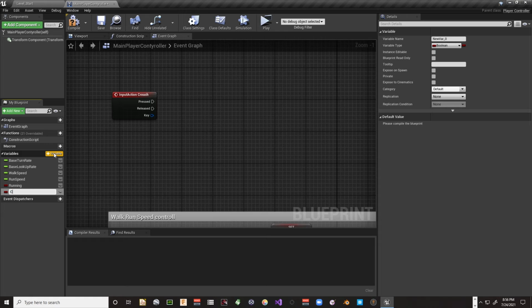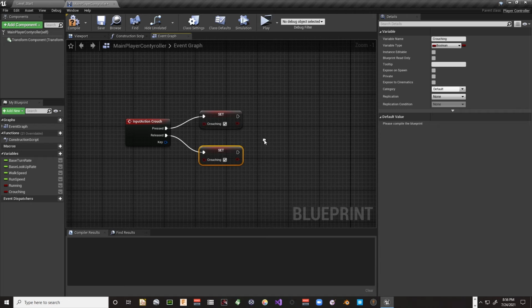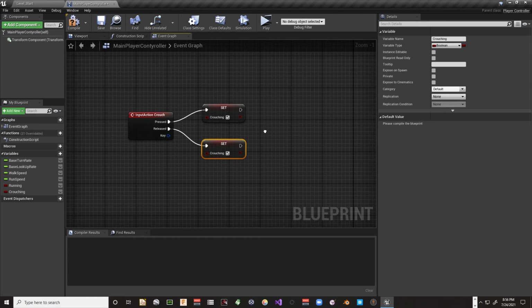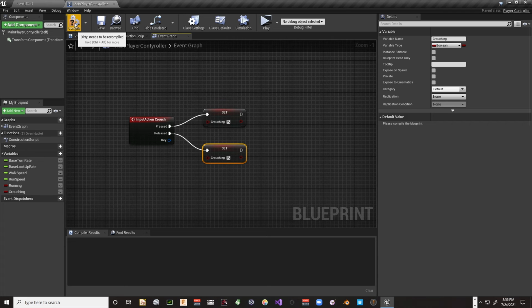So we'll just call this crouching, and we're going to do a set, and a set, and if it's pressed, we'll be crouching, and if it's released, we'll be not crouching. And we probably need an idle crouch condition. Yeah, we probably need to figure out an idle crouch condition, but we'll see how this works. We'll compile and save that.